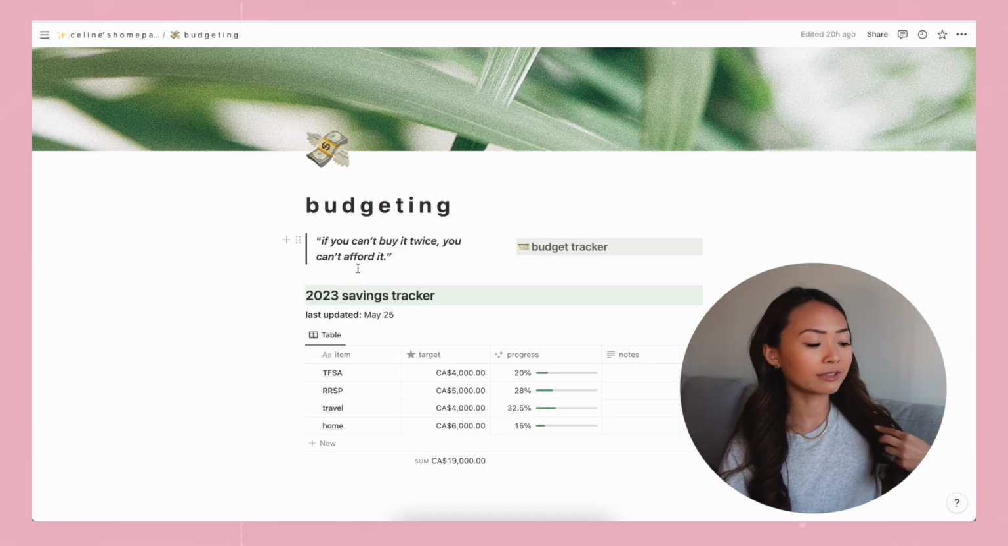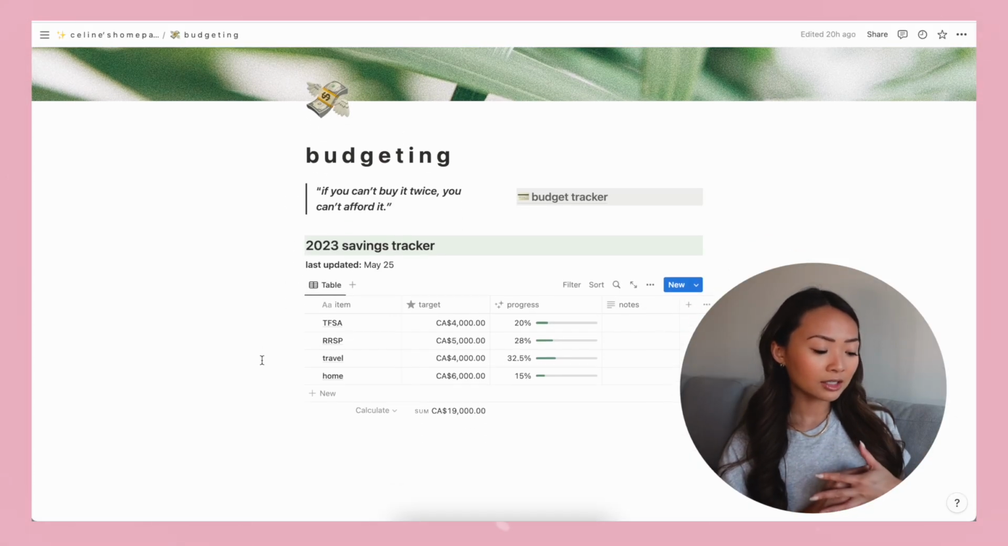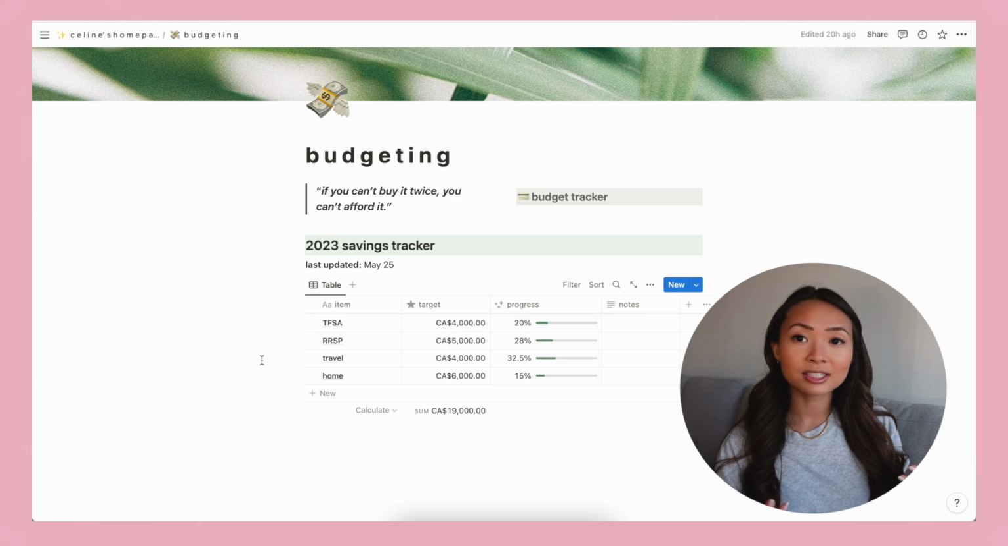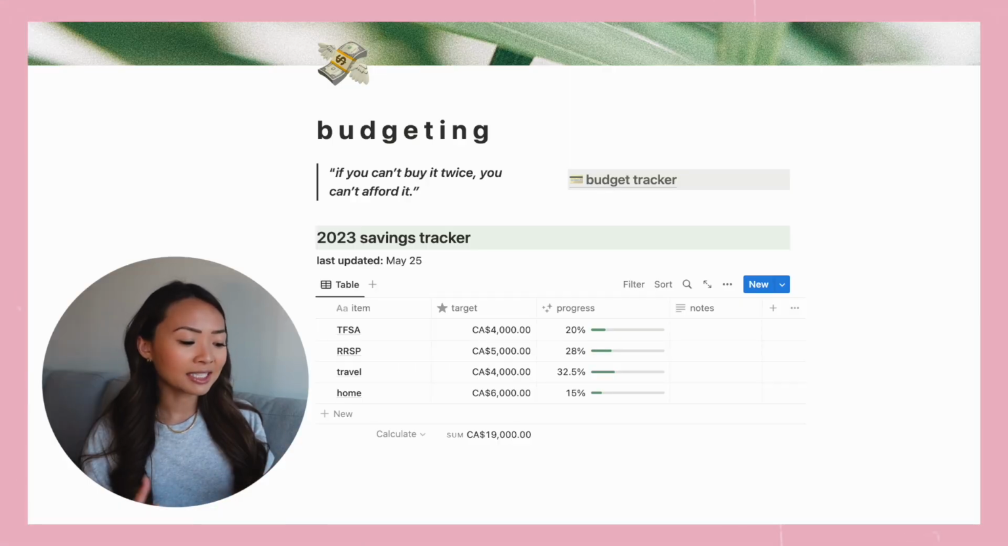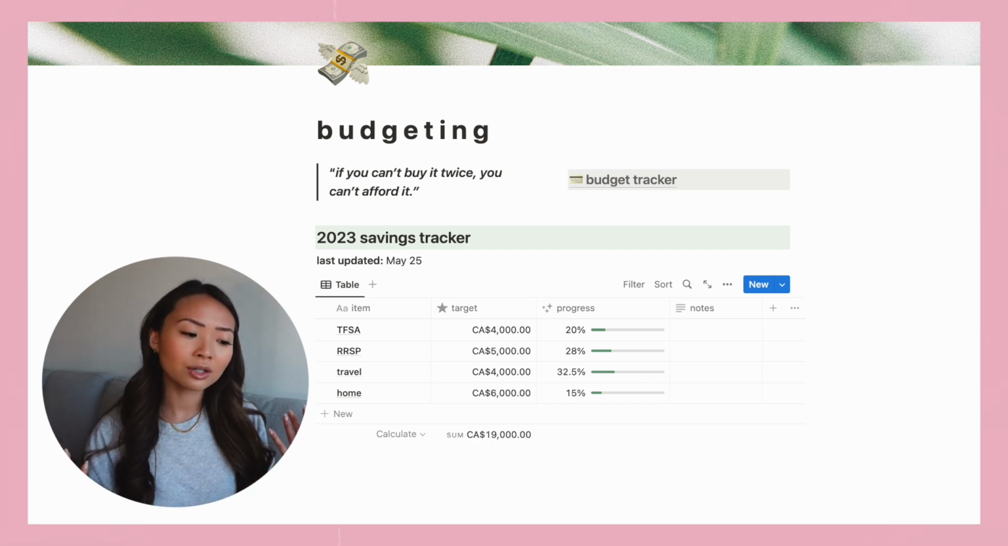I also have this savings tracker. These are my overall targets for the year. Some of these numbers I just plugged in here, so not all these numbers are real. I have a few buckets like my TFSA and my RRSP. Those are Canadian terms, so I don't really know the same term in the States or other countries, but those are savings accounts that I have that I want to contribute to.